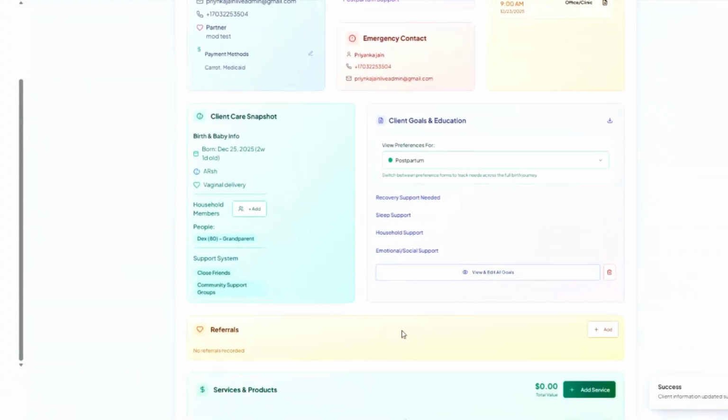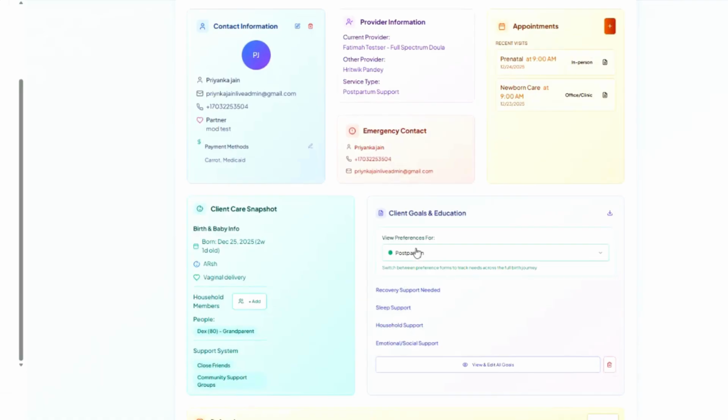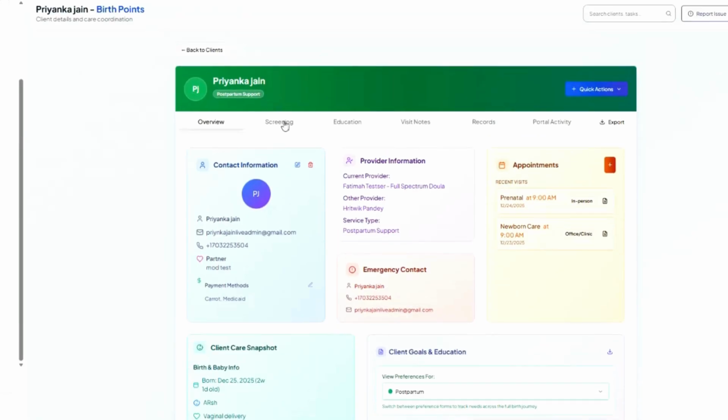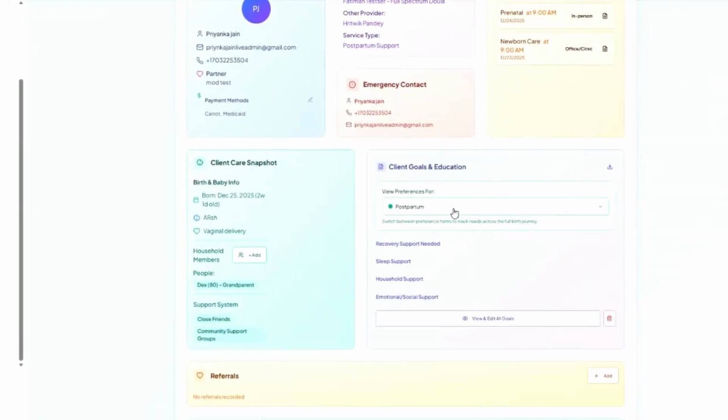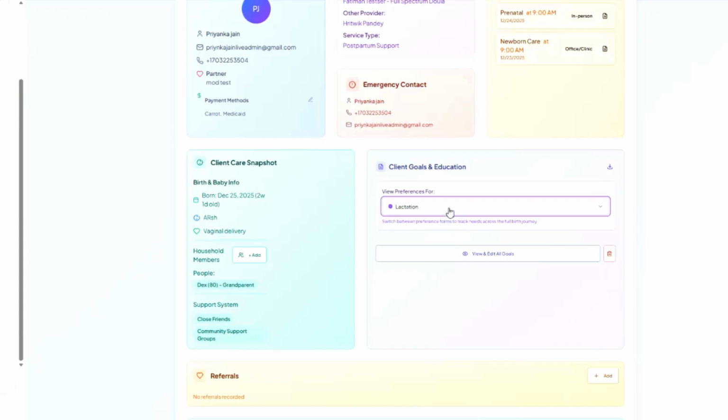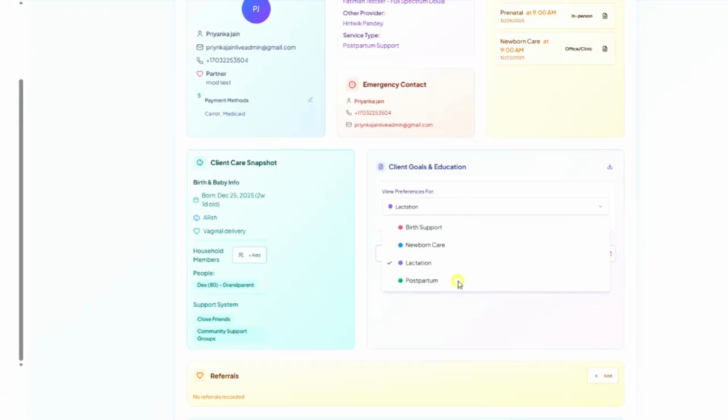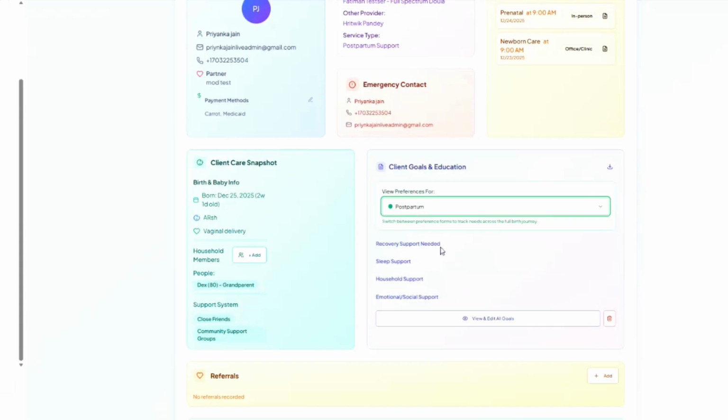All right. Client goals and education. So the preferences are going to be pre-selected based on the service type. Postpartum is pre-selected. If there was birth support, then birth support would be pre-selected. If it was lactation, and so forth. You can chart and record goals and education for any of these preferences, but just know that your service type is the default, and you can switch at any time.